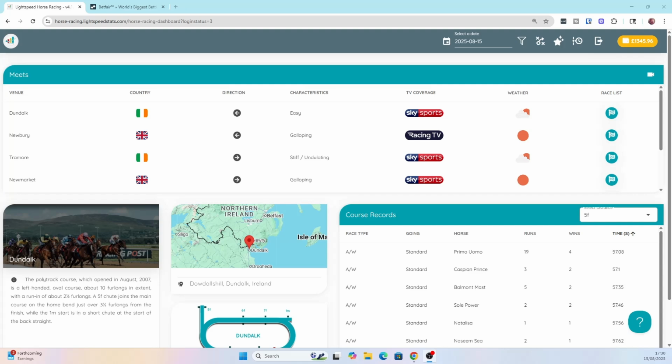So before we actually get to the stats engine, which I think is the meat and potatoes of the software, probably the time you're going to spend on the most, I wanted to have a quick look at the homepage view, the meetings view, and show you what there is there.